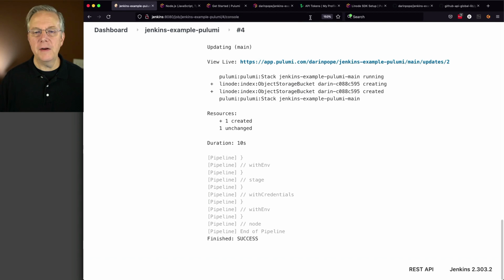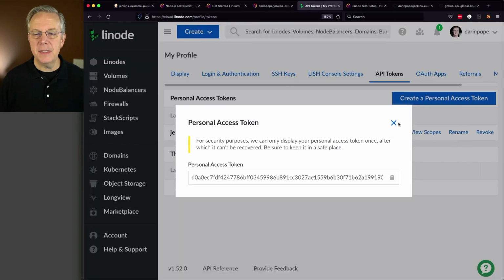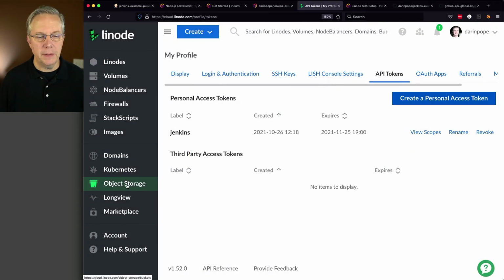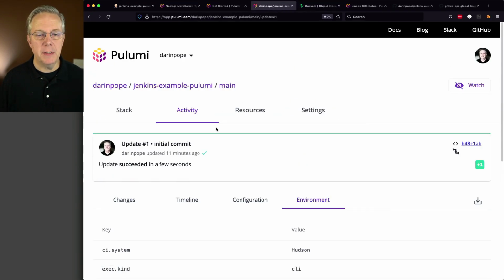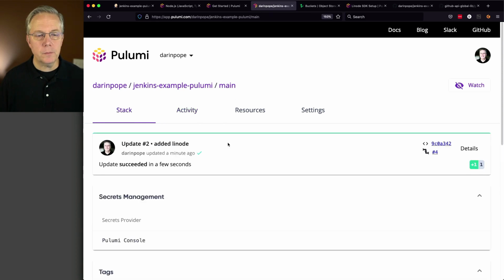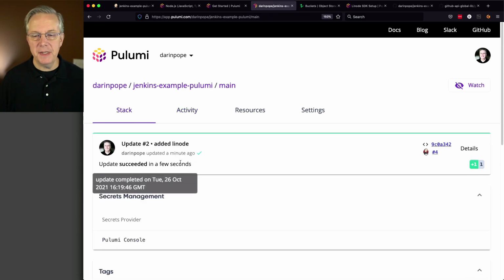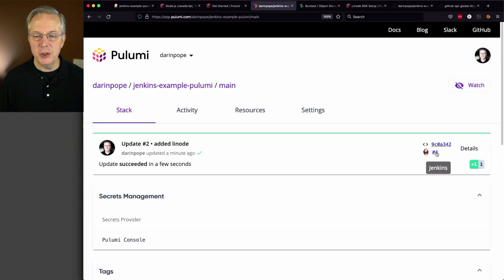So first off, let's go to Linode and see if that was really created. We'll click on Object Storage. And sure enough, the bucket's created. Exactly what I wanted. But now if we go back into Pulumi and click on Main, we can see that the update succeeded in a few seconds. In fact, it even maps back to the Jenkins build number, so I could track back to that.